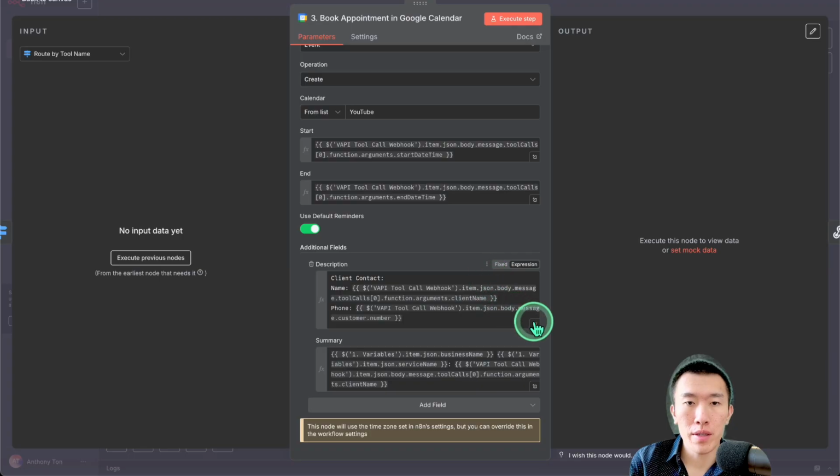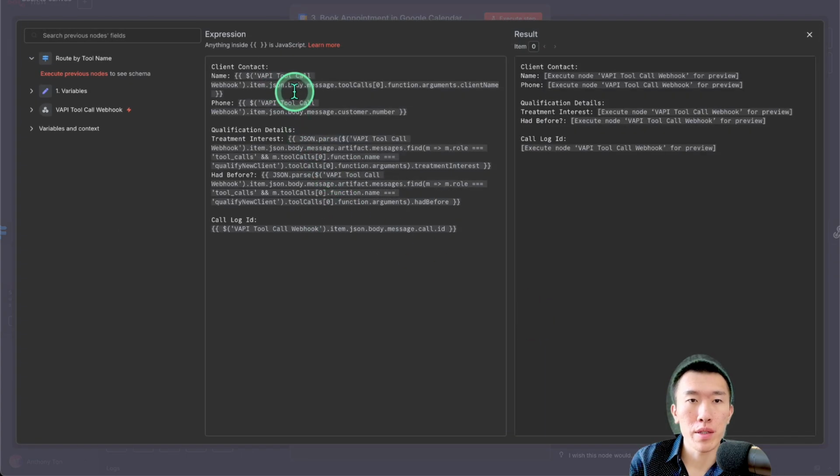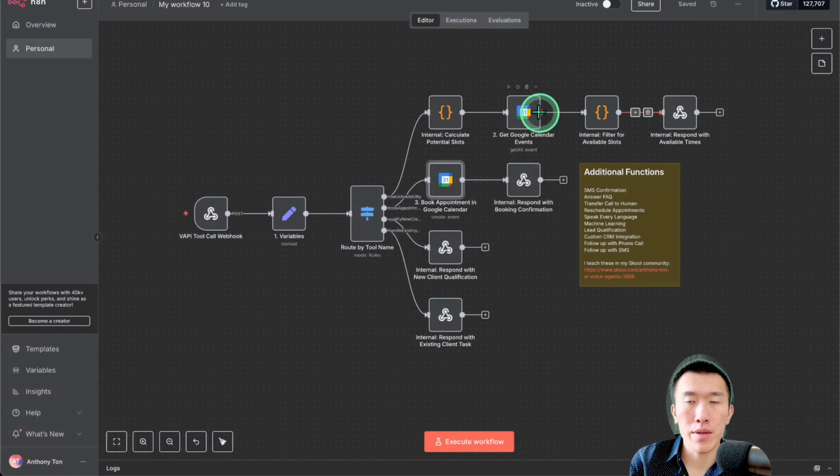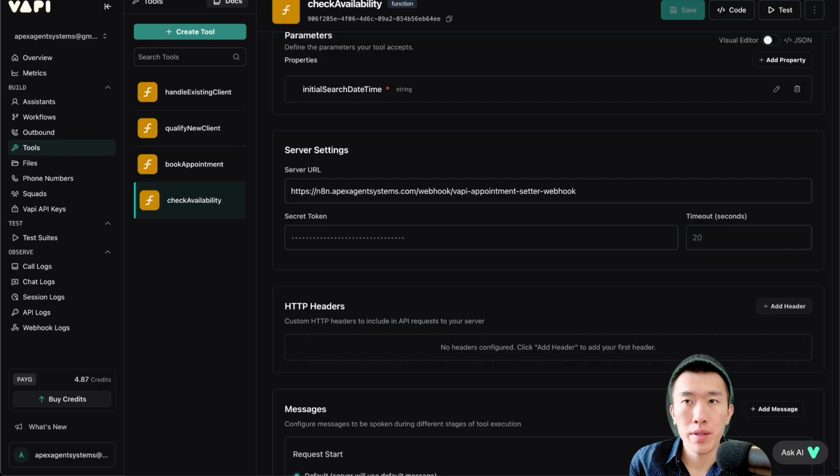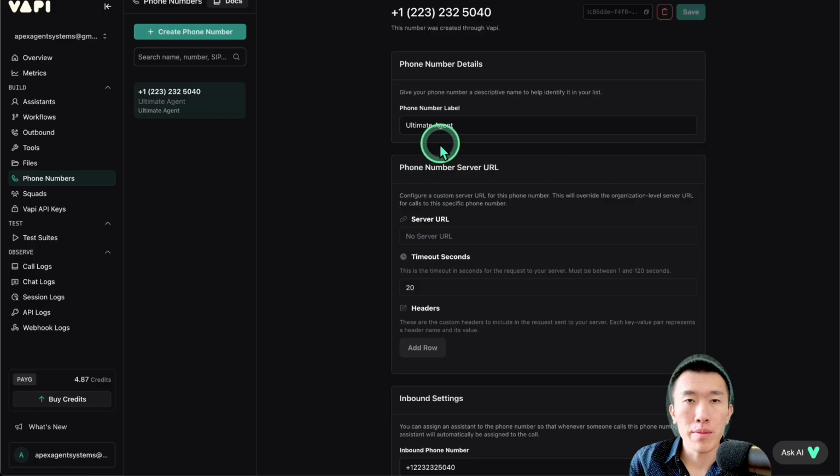Okay. Now over here, it should have updated our description, which it did. So it's saying the client contact is that, the phone number is good, and then the qualification details is what are they interested in and have they had the treatment before, which is correct. Okay. Perfect. So as you can see now, that's all complete. So just hit save. And then we need to activate the workflow so that the webhook here is actively, constantly listening for information that gets passed over from the AI voice agent via those tools. So go ahead and click on active. And now all there's left to do is just go over to VAPI to get the phone number and test it all out.